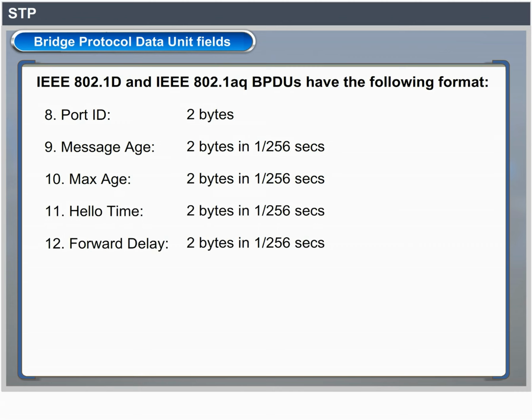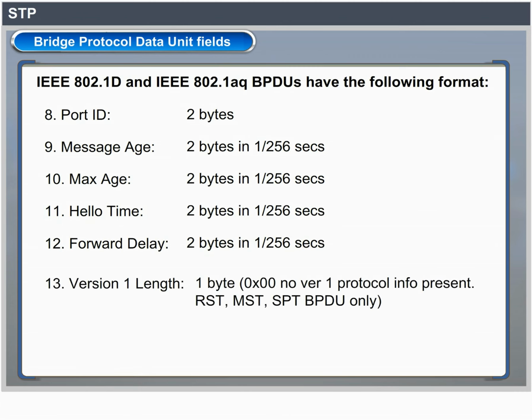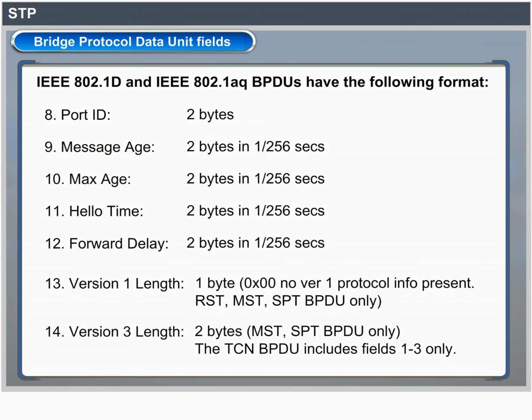Number 13. Version 1 length, 1 byte, that is 0x00, no version 1 protocol info present, RST, MST, SPT BPDU only. Number 14. Version 3 length, 2 bytes, MST, SPT BPDU only. The TCN BPDU includes fields 1 to 3 only.